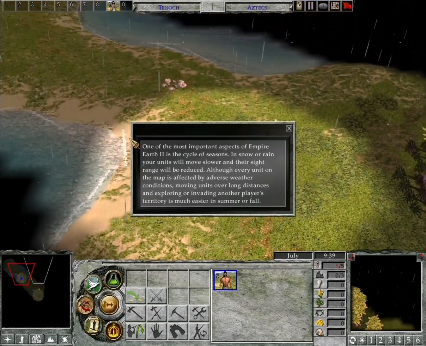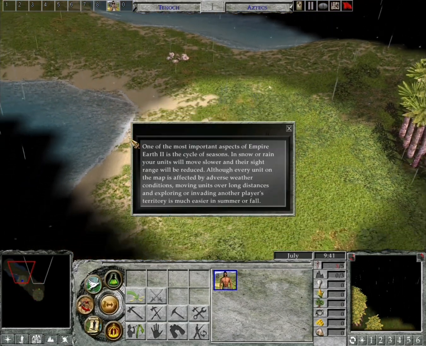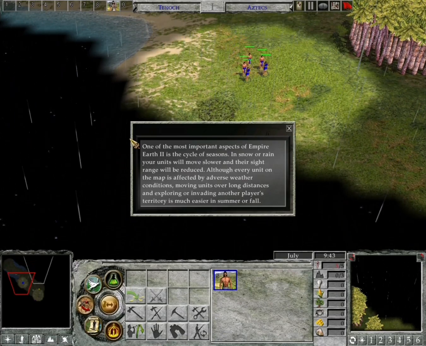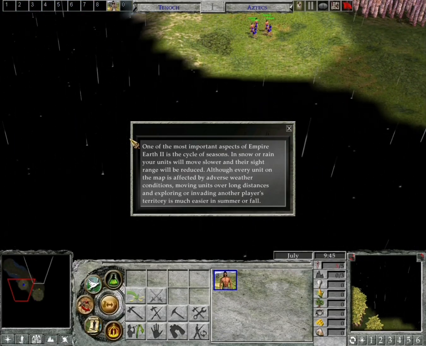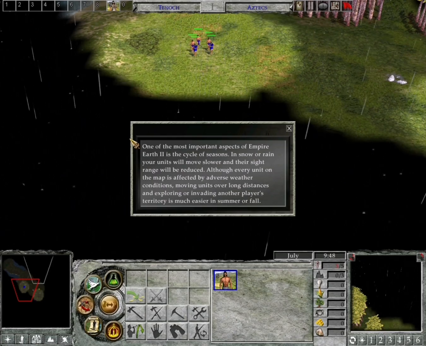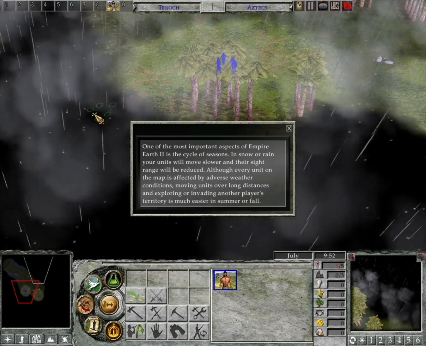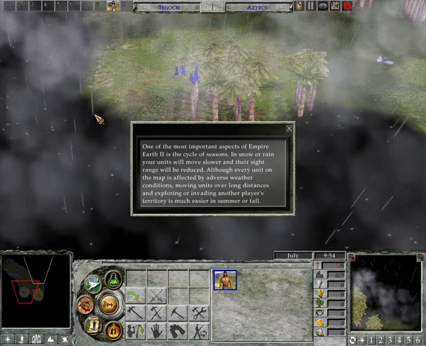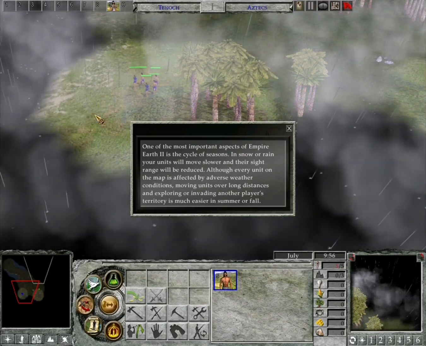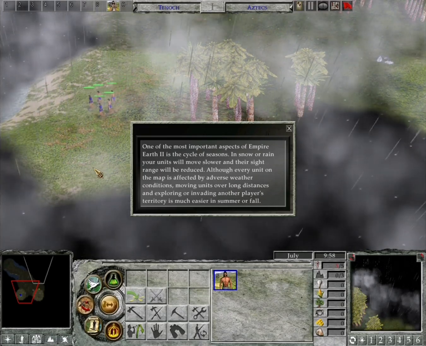One of the most important aspects of Empire Earth 2 is the cycle of seasons. In snow or rain, your units will move slower, and their sight range will be reduced. Although every unit on the map is affected by adverse weather conditions, moving units over long distances and exploring or invading another player's territory is much easier in summer or fall.